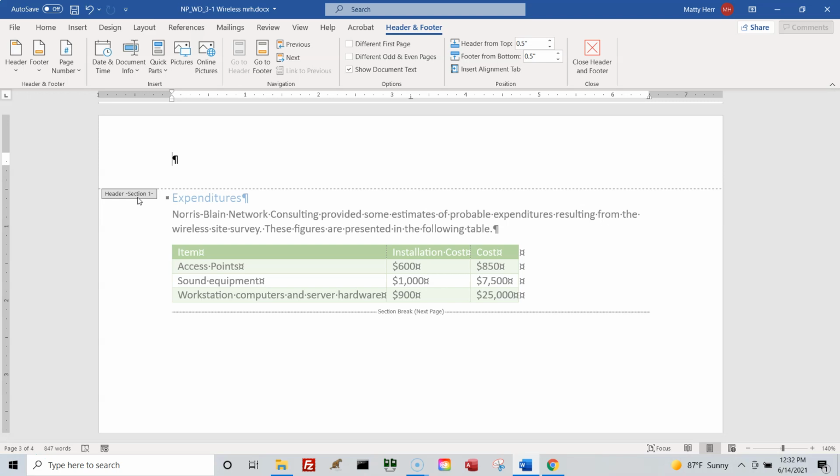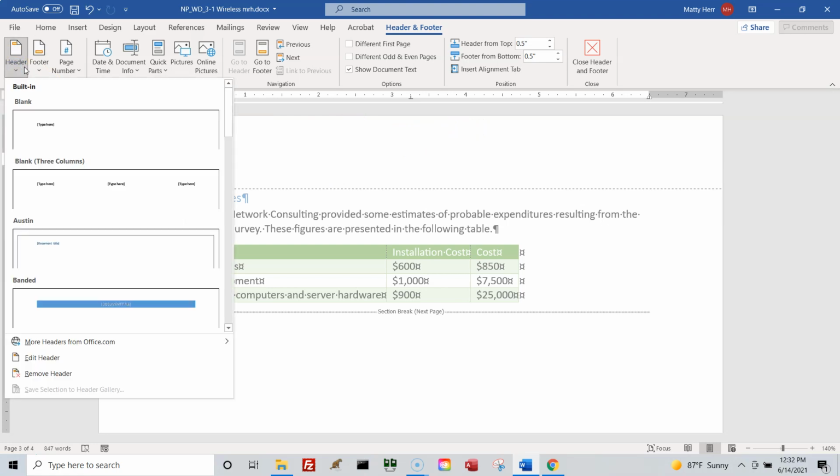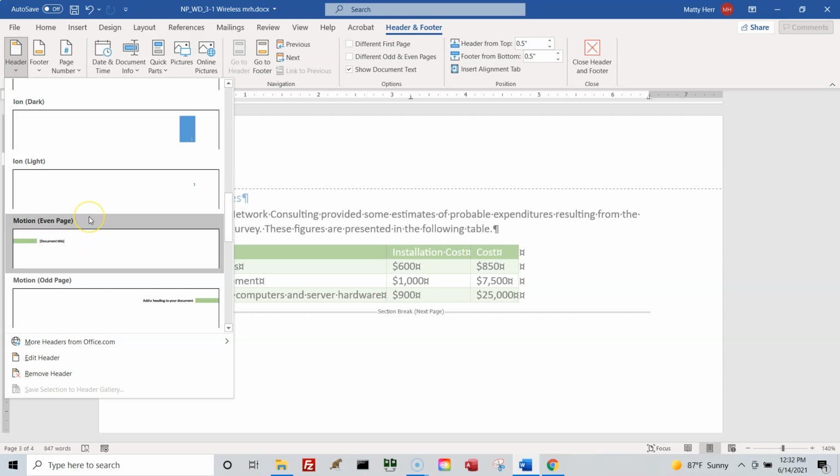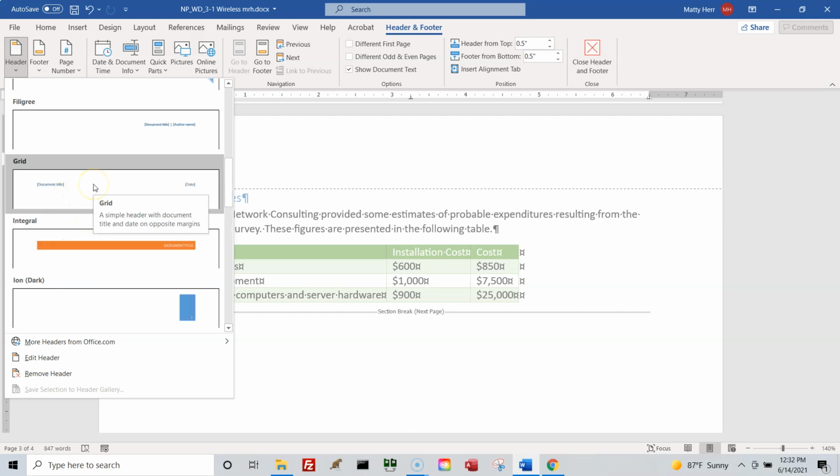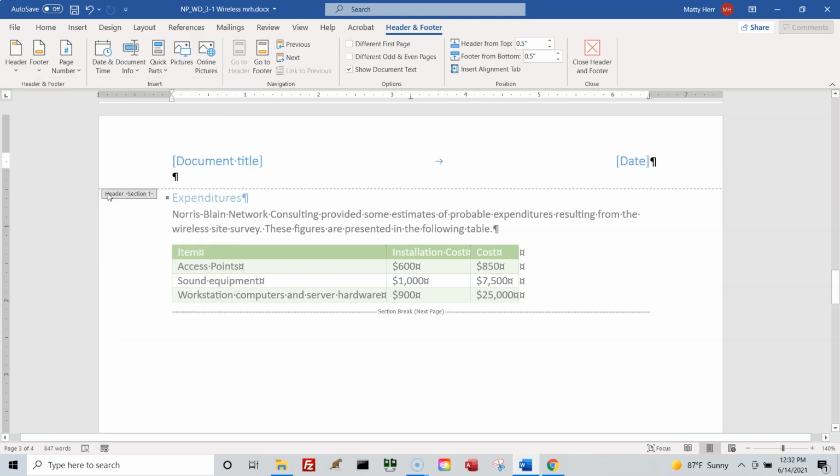And in the header and footer group, it says to click the header button. So if we go to the header and footer group, we want to go to header, which is over here. Click that. And we're looking for the grid style. So there's blank, blank, Austin, banded. We're just going to go down and find the grid. And there it is. It says to find that grid and click that. And it pre-enters some information there for you. And it gives you a document title and it gives you a date.